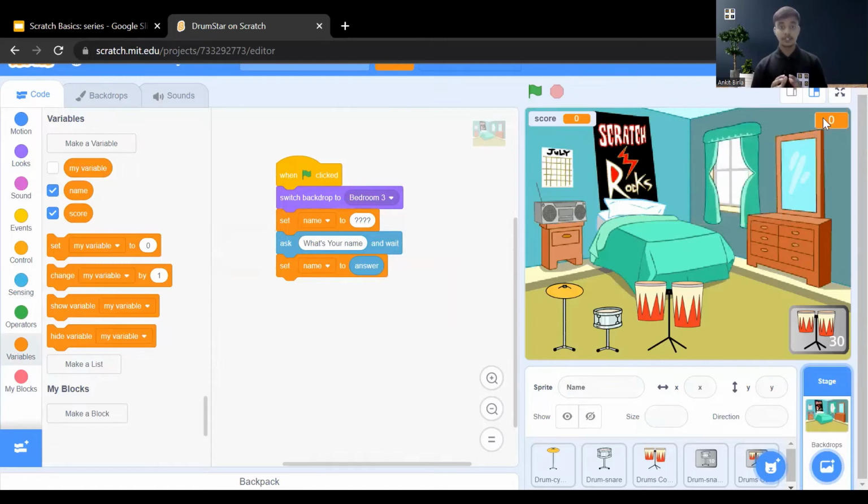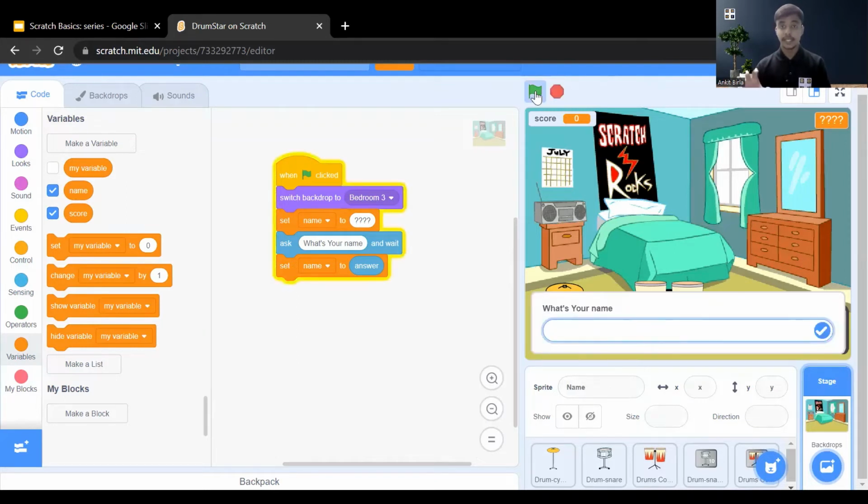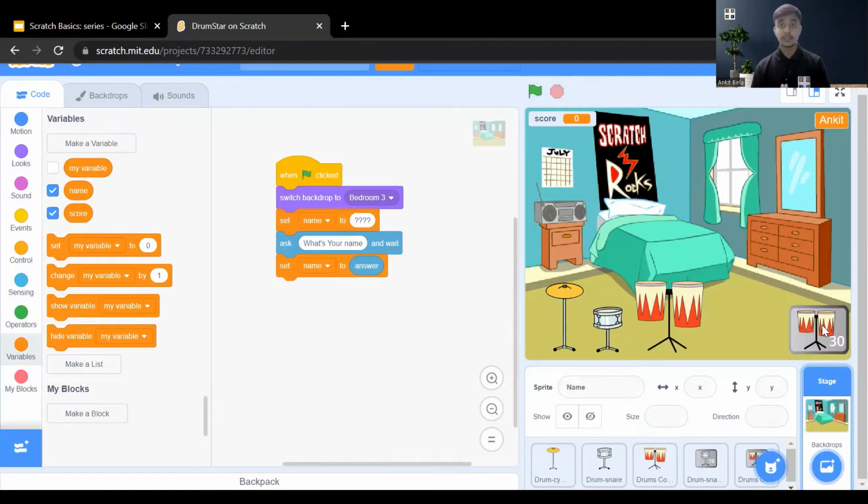And now first click on the green flag, and this will ask a question. In default, the name is question mark. So just type your name, click on this right option, and now the name is Ankit.